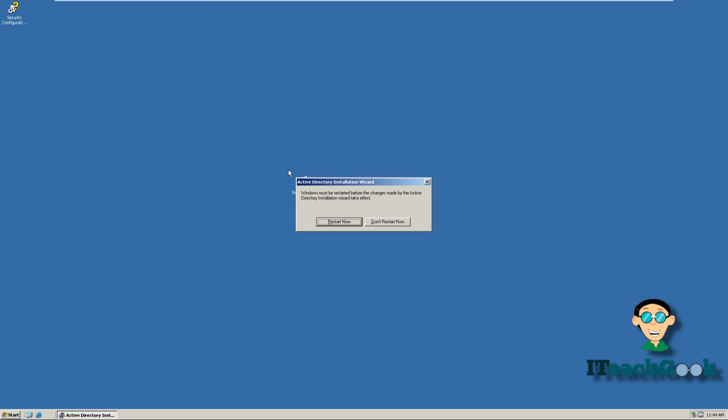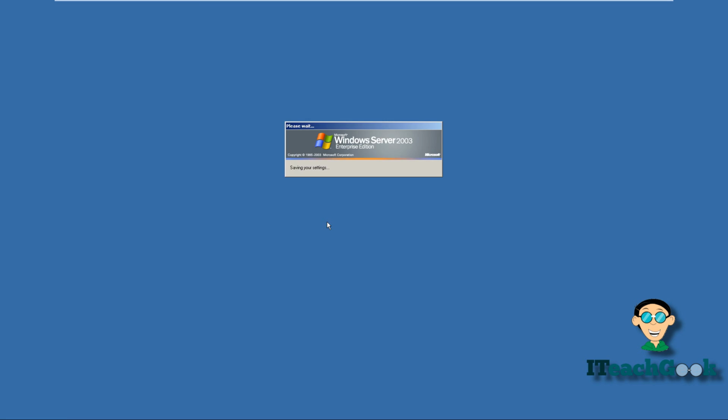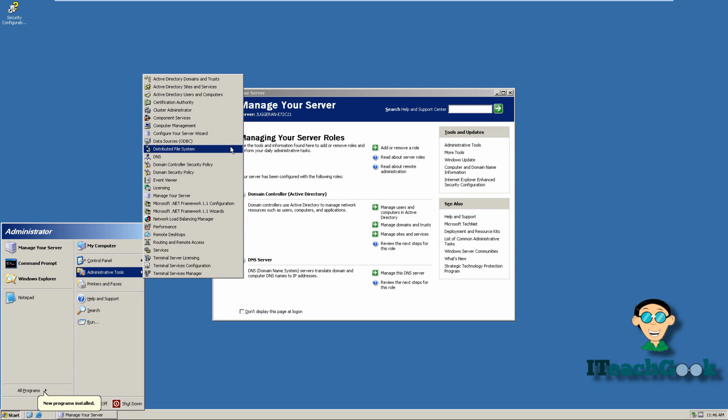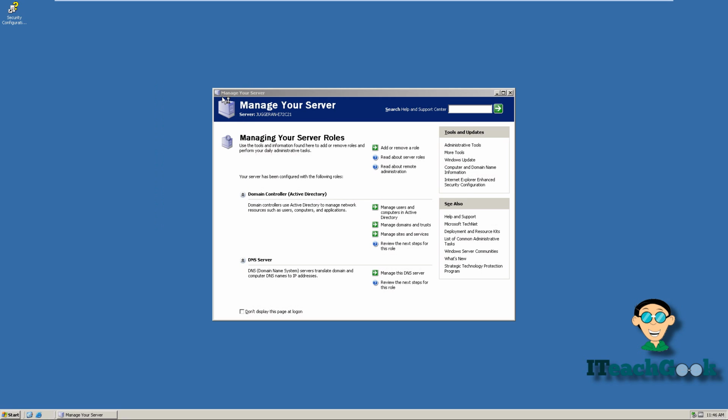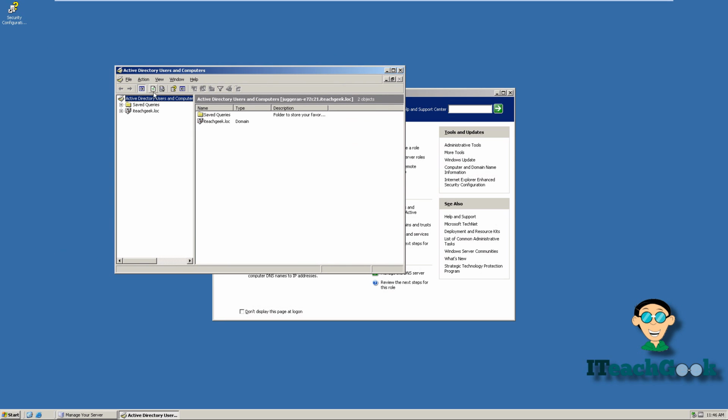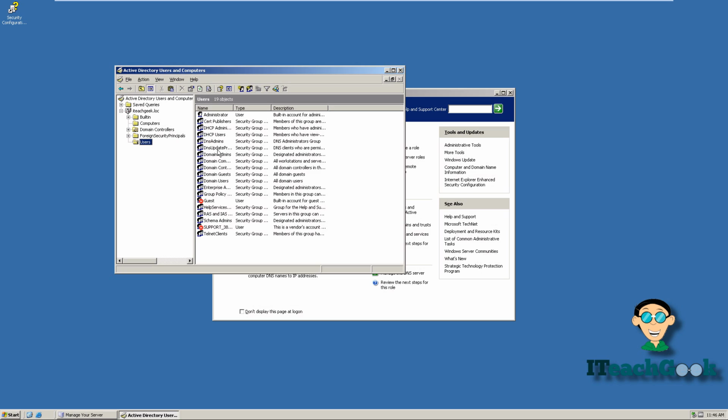Now we must restart the computer. So let's restart. On administrative tools, we should have users and computers. There we go. Go ahead and expand this. All right, these are organizational units. Any computer that connects to your domain by default goes here. And here are some users like administrator, DHCP administrators, all kinds of different users.